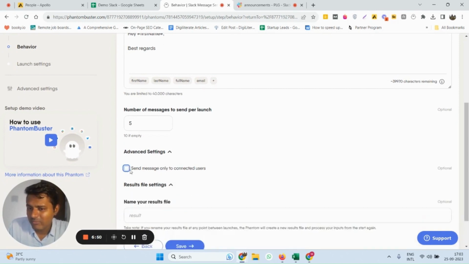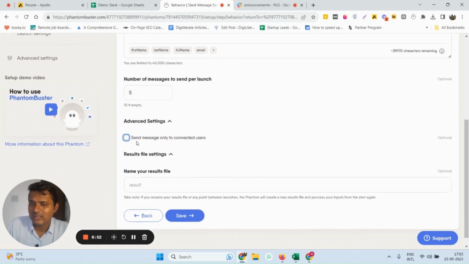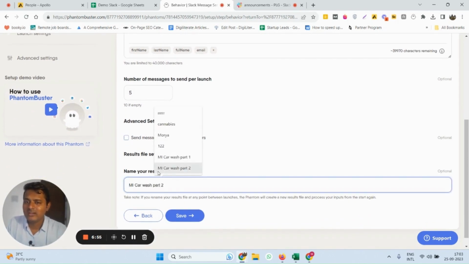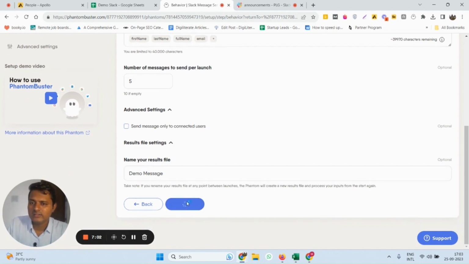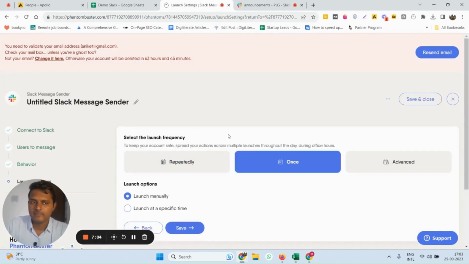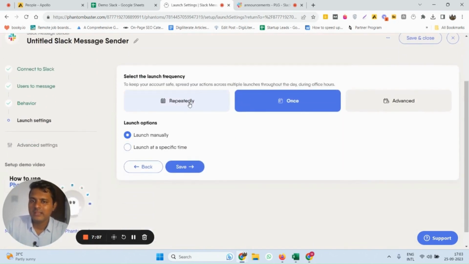You don't need to check mark this. Just uncheck this and give a result memo message. That's it. Just click on save. Again, you need to check this repeatedly. It will get lengthy, so just click on save.